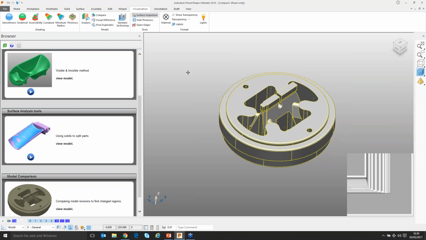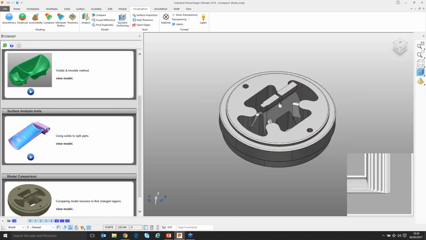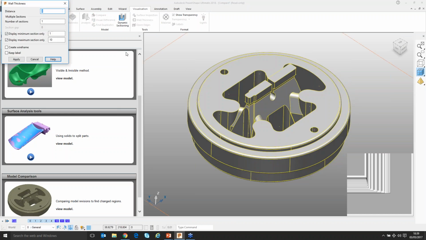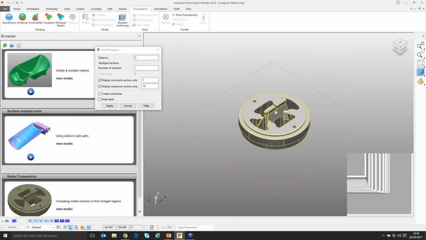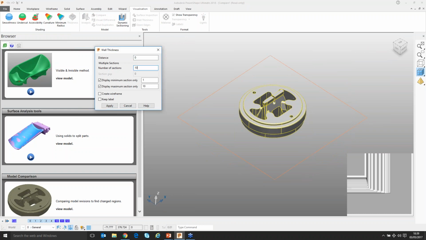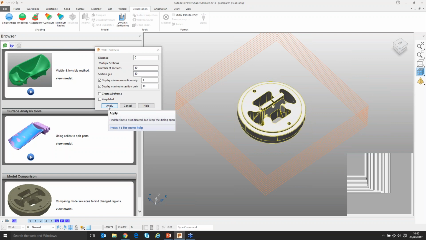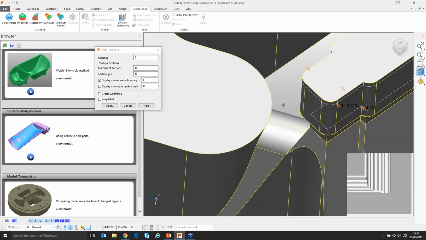Okay, moving on from there then, when it comes to wall thickness, if I want to be a little bit more structured about it, what I can do is go to this wall thickness page here, and this takes multiple sections through the part. So very quickly, I'm going to set this to be 10 sections with a gap of 10 millimeters between each of them, and then I'm going to apply this operation. And what we see is some key values here representing the thickness at key locations on the part. I'll just try and get a view that shows that.